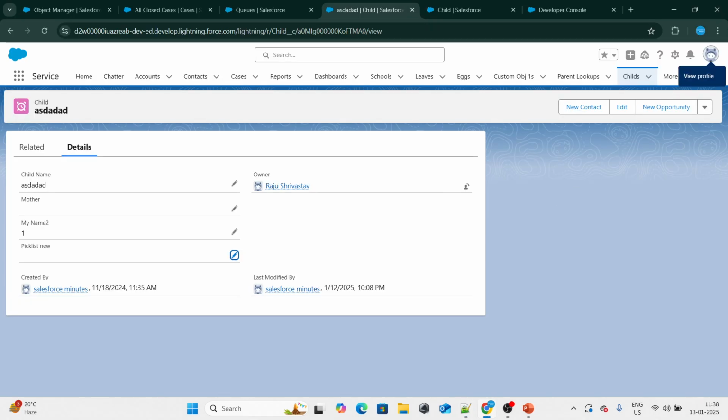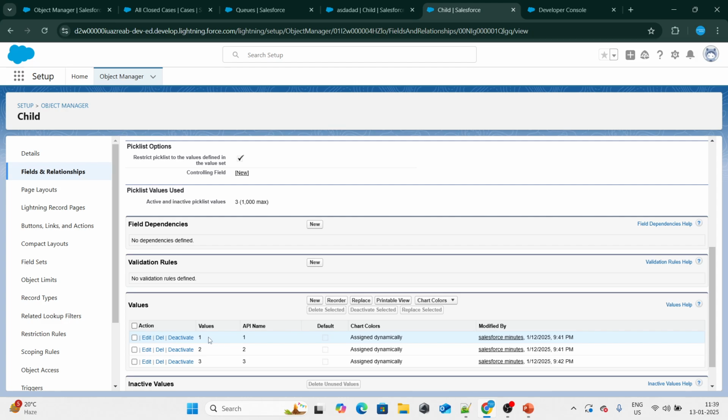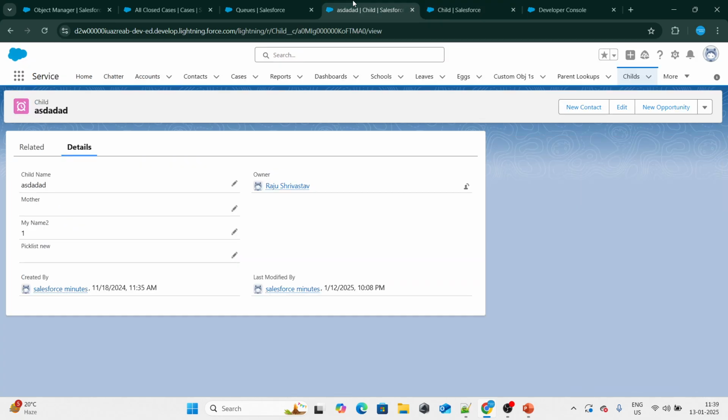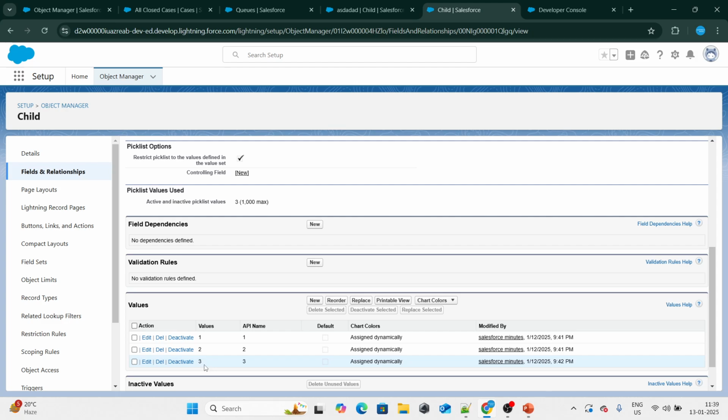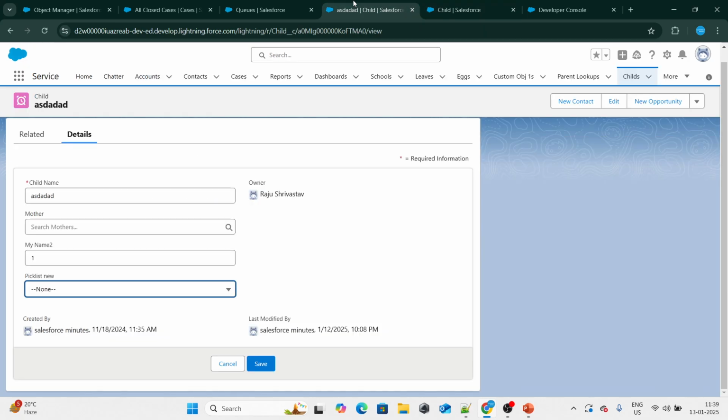So first of all, I have a child object right now. I'm showing it using this child object, and I have this pick list field, which is an existing field. This existing field had two values, 1 and 2, before. If I go to this drop down, I can see 1 and 2. But I've newly added this 3 value over here, which I am not able to see.